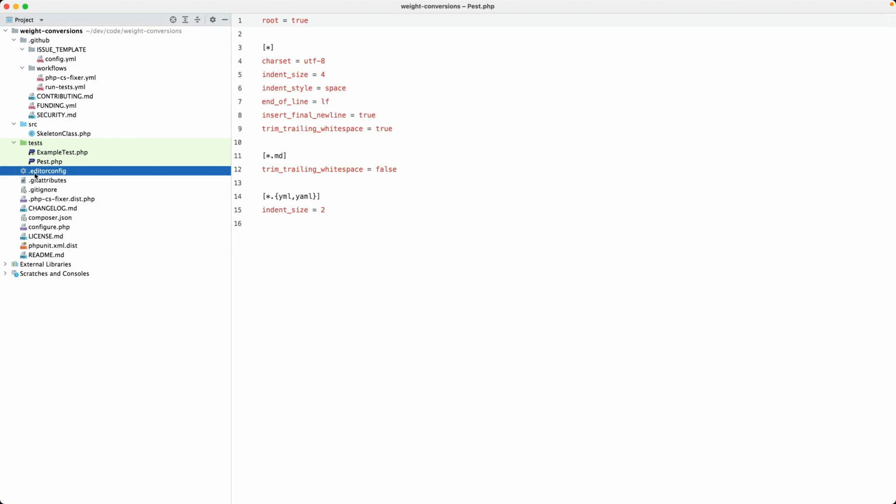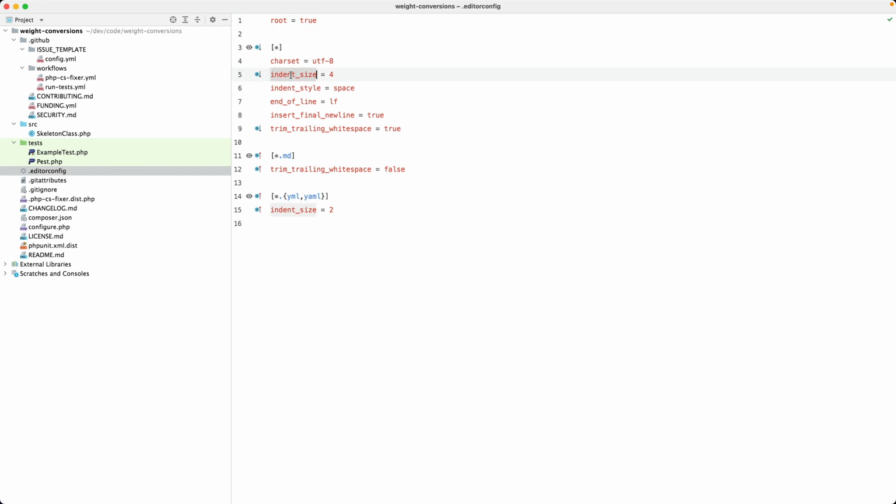Next up, the editor config file. Using this file, you can quickly configure the editor. Here we are saying that the default indentation space is 4, that the end of line character is this one, and that we should insert a new line for every file by default. And let me prove to you that this is working. I can remove this line, save the file, and then you see that the new line is back again.